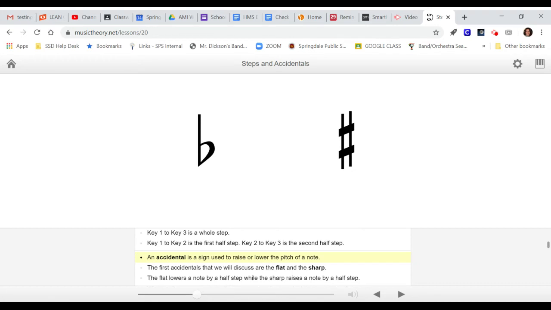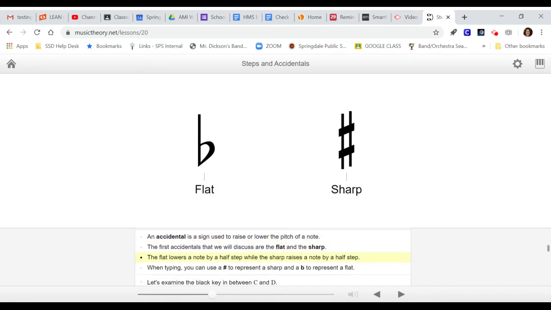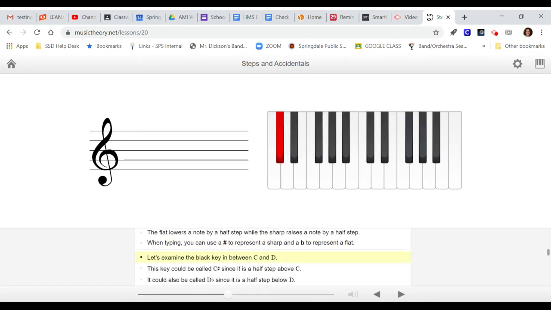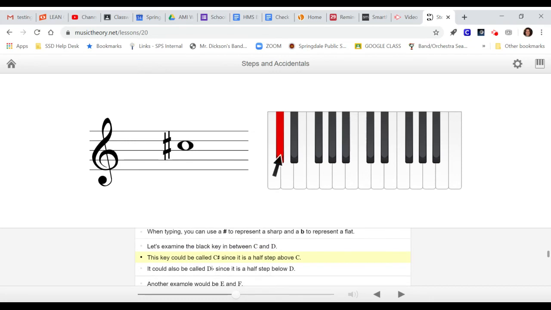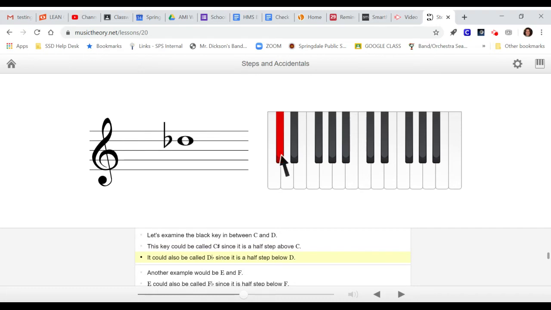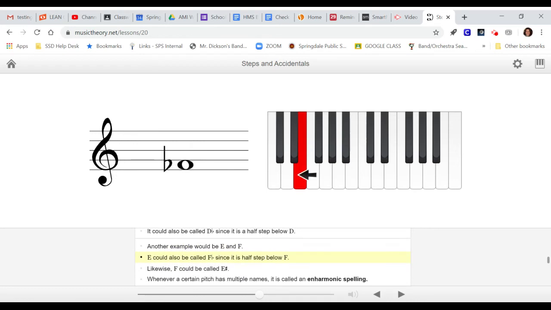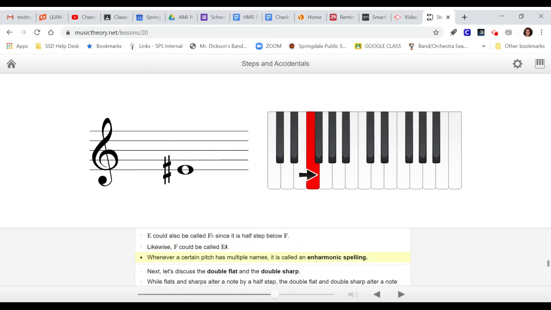An accidental is like a flat, sharp, also a natural that is outside the key signature. These two, right, the flat lowers the pitch and the sharp raises the pitch. And they raise it or lower it by a half step. So this is a C sharp since it's a half step above C, but it could also be a D flat since it's a half step below D. E to F, E sharp and F flat.